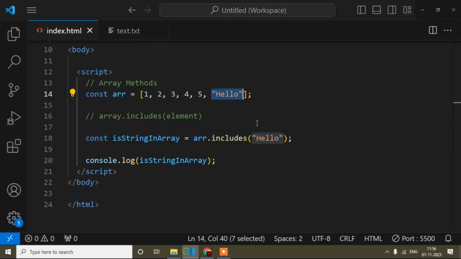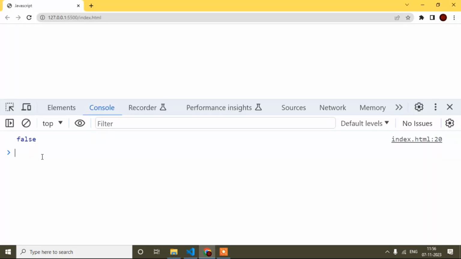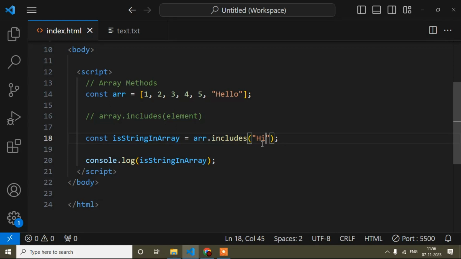In the same way, if you want to check any text value which is not included in this array, you can check it here and the output will be false, because it is not included in the array. Like here, if I write hi and check in the browser, it should be false. You can see here. So that is the use of the includes method. Many times we use the includes method. Later I will show you, but here you just have to understand how the method works. Okay, so I hope it is clear.